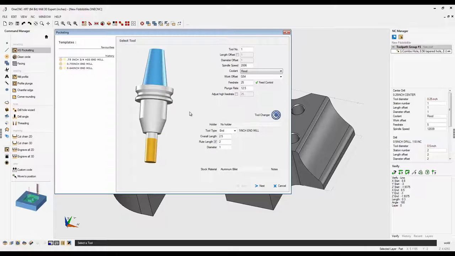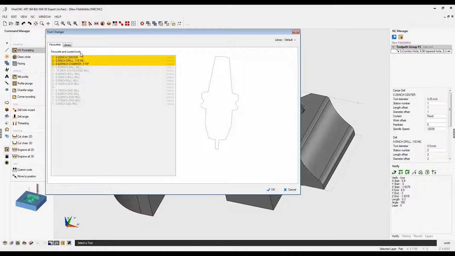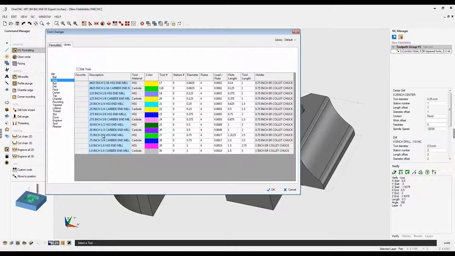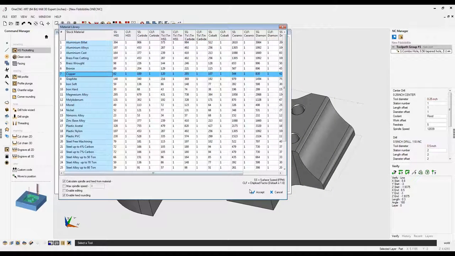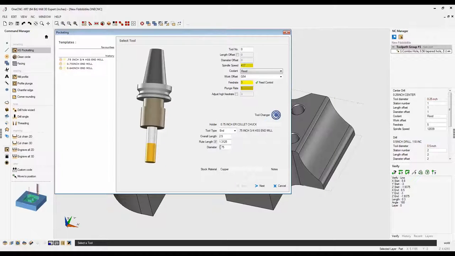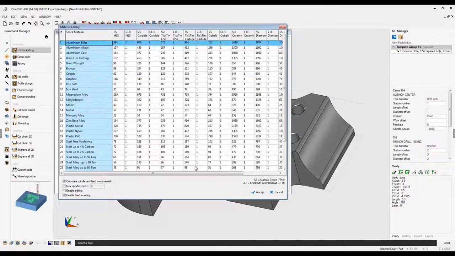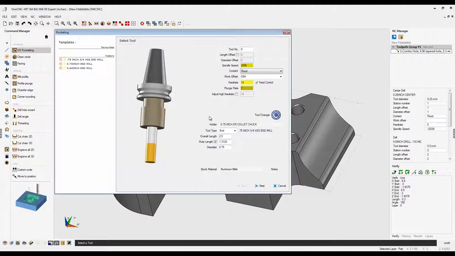That looks very good. Now if you want to, you can select a tool from the tool library by clicking on Tool Changer. Let's go with how about a 3/4 inch high speed end mill. And once you do that, the speeds and feeds are automatically calculated based upon the material you have. If I change it from aluminum to copper, you can see the speeds and feeds change. Let's put that back to aluminum billet now. I think that looks very good.